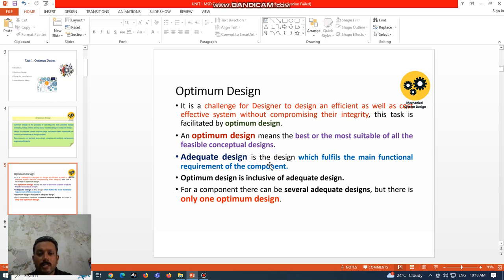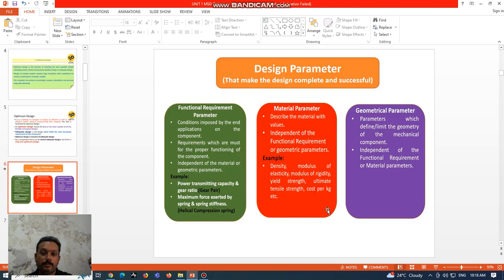So what is adequate design? It is the design which fulfills the main functional requirement of the component. So adequate design is a functional requirement of the design. Optimum design is exclusive of adequate design. For a component there can be several adequate designs, but there is only one optimum design, because out of these solutions only one solution will be a feasible one, and that can be useful.